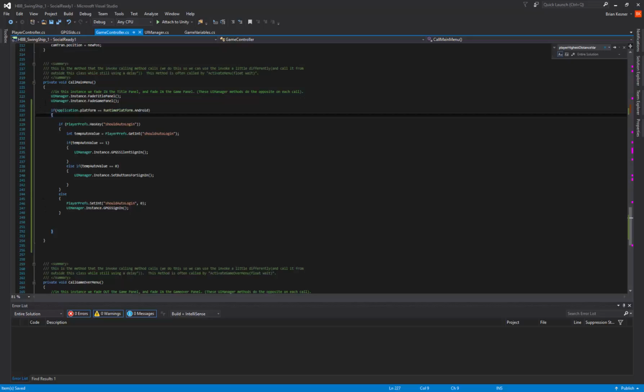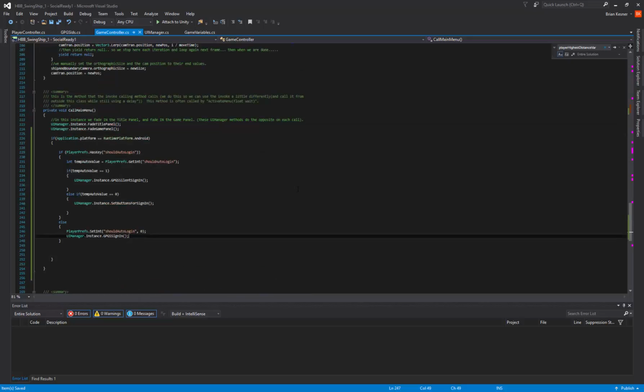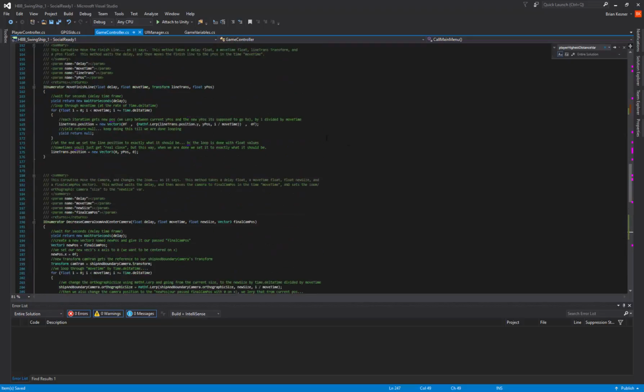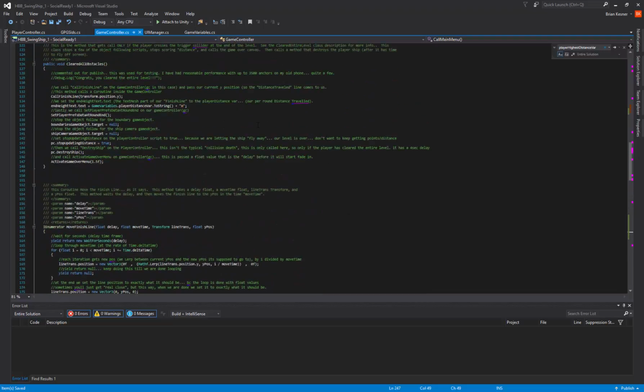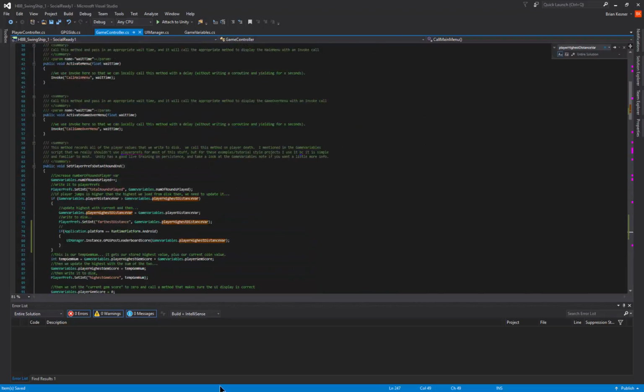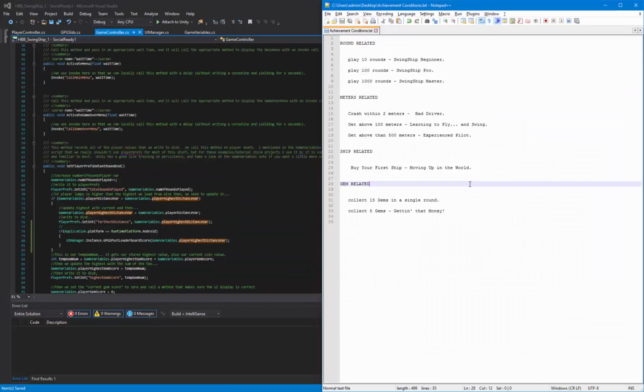So no other platform stuff, has key. We've got an if and an else here. All right, this looks good to me, guys. So now we will move on to the achievement logic. So let's pull up our notepad again. Okay, so crash within 2 meters, get above 100. Okay.